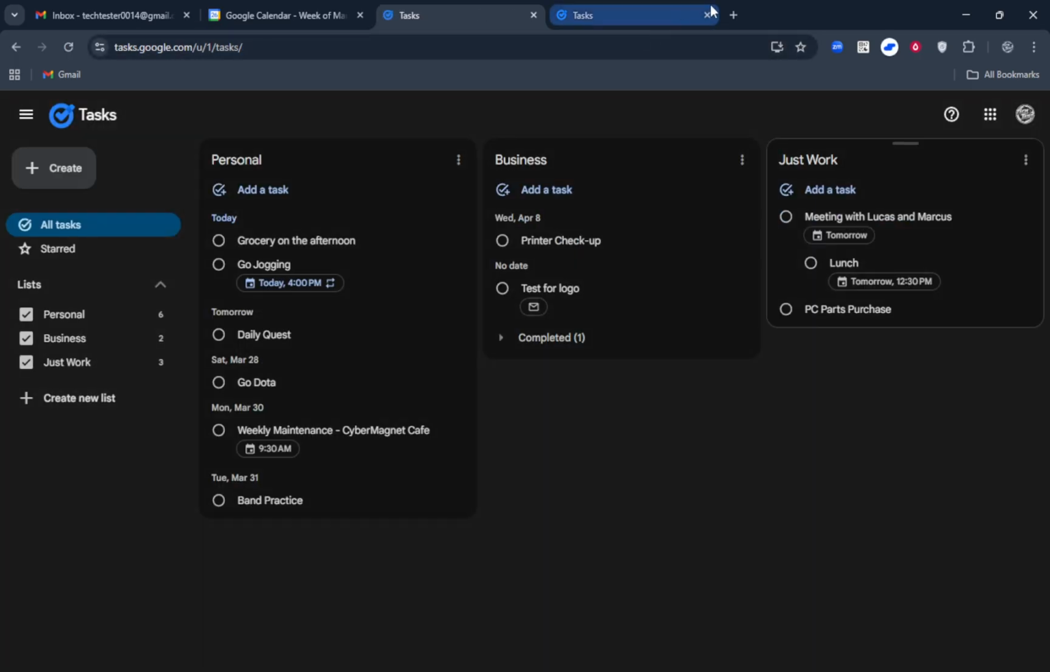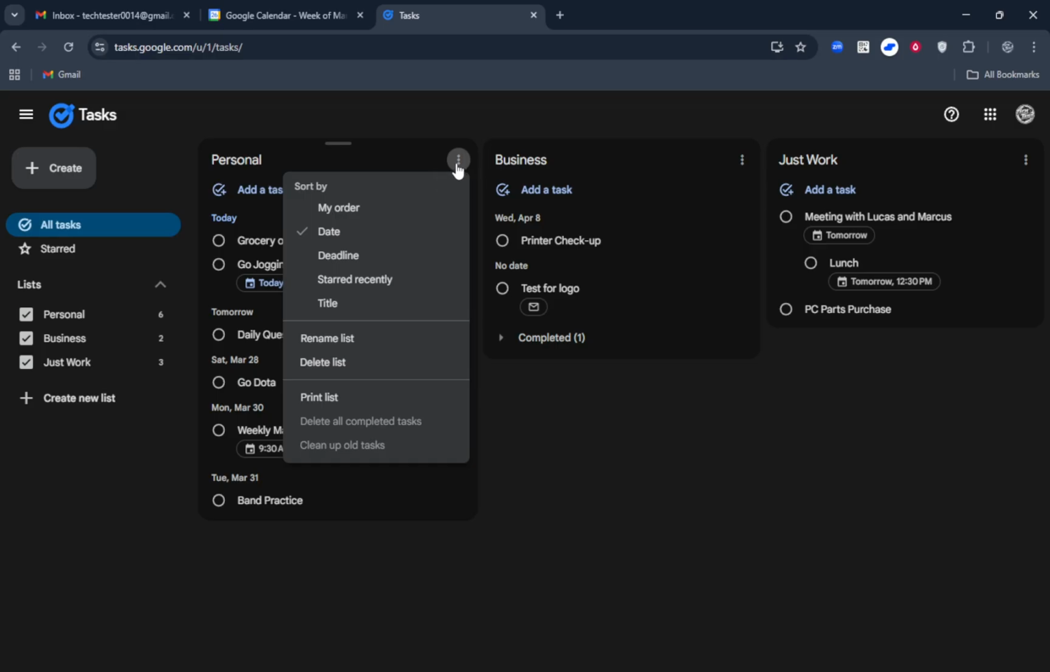Before you try to move anything, look at the top of your task list for the List Options menu. It's the three vertical dots that control how your list is sorted. Click that menu and choose My Order. This is important because drag and drop won't work unless My Order is selected.